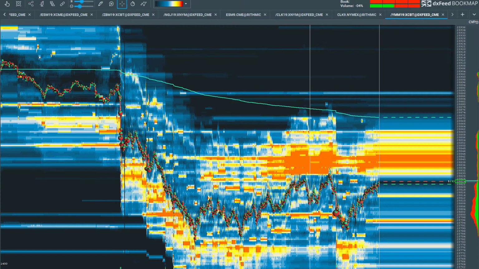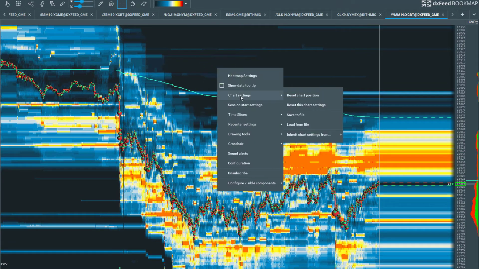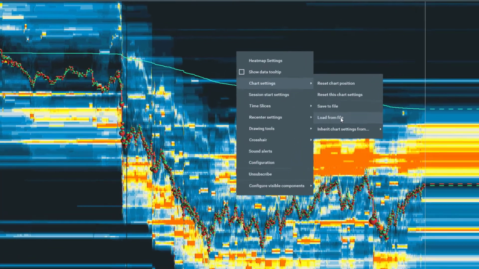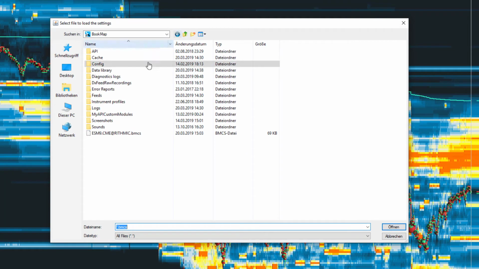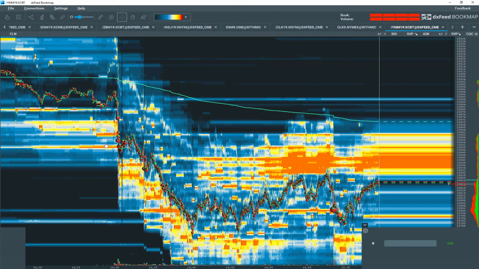Now, click on the Bookmap chart. It can be any chart you are using. You see a menu opens, and there you see the menu point Chart Settings. Click on it and an additional submenu opens. Then click again on Load from File and find the downloaded Bookmap configuration file. In my case, I have downloaded it into the Bookmap working directory. Click on the file and OK. And you're done.